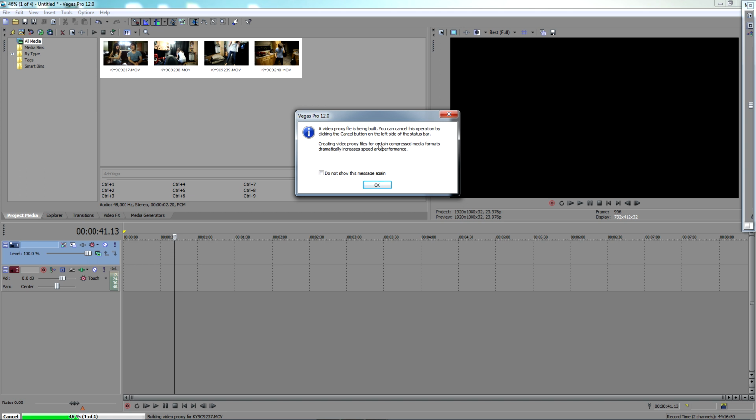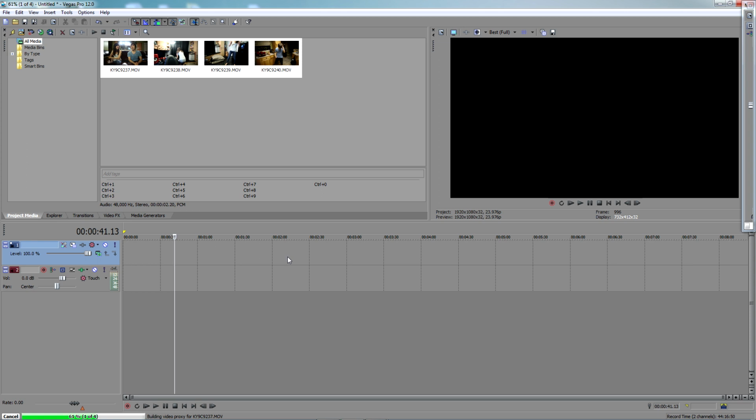Creating video proxy files for certain compressed media formats dramatically increases speed and performance. And that's what we want, even though I don't really need it right now for my GPU acceleration, but that's okay. I'm going to go ahead and do that. And as you can see, it says 1 of 4, so it's doing them one at a time and it's creating the proxy files.